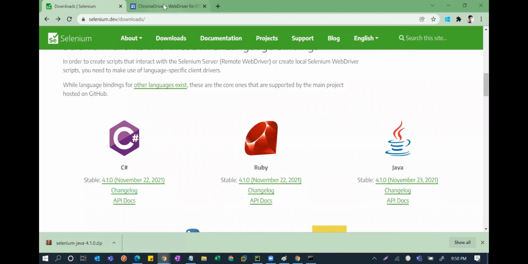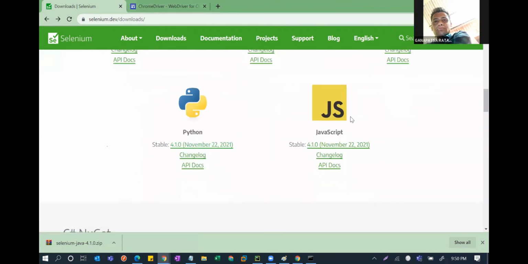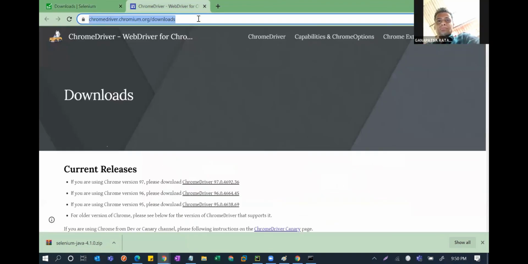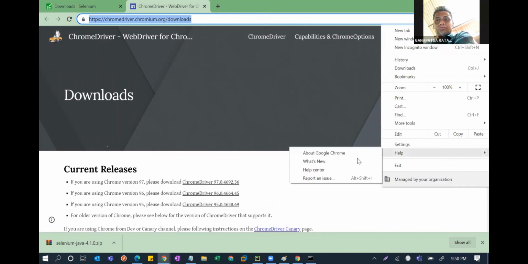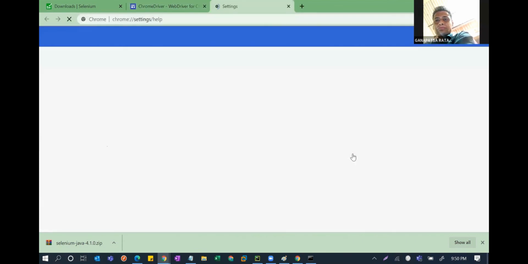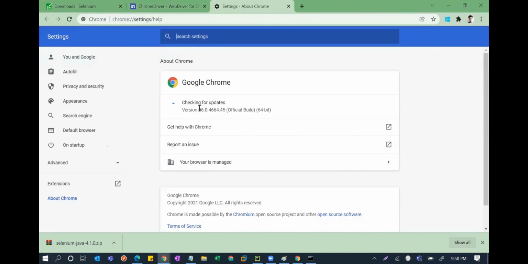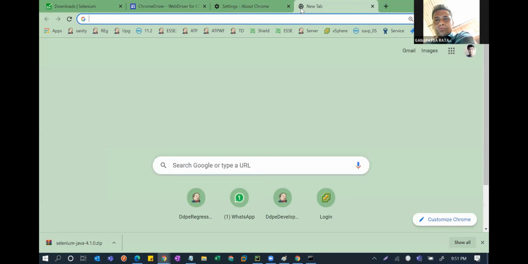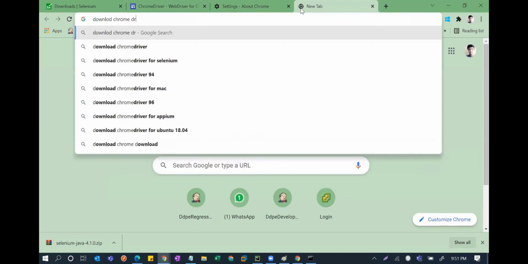Okay. Anywhere, if you open anything, or I'll give this link, Chrome driver, Chromium. You have to check your version first, guys. Help, About Google Chrome. Can you see my version is 96. What you have to do is go to Google and type download Chrome driver.